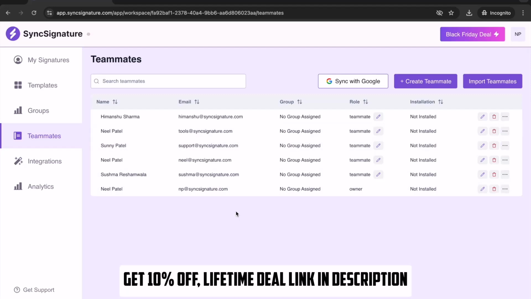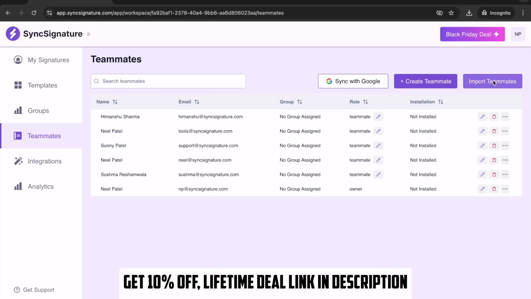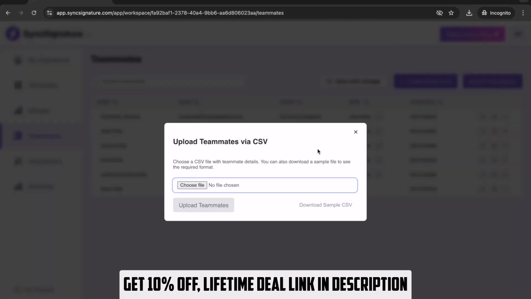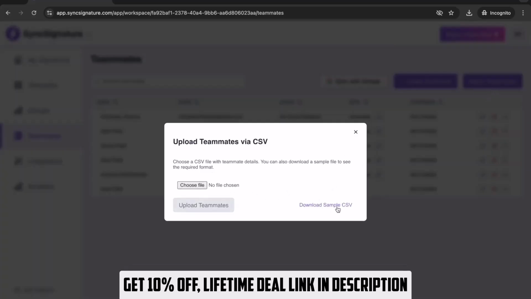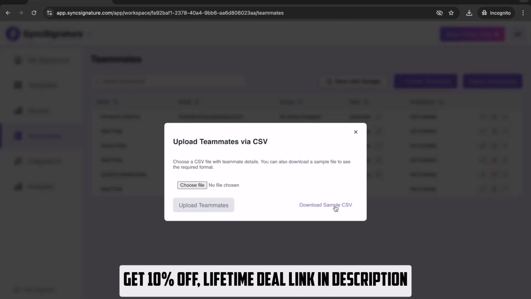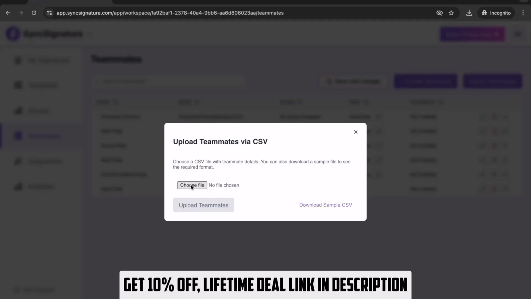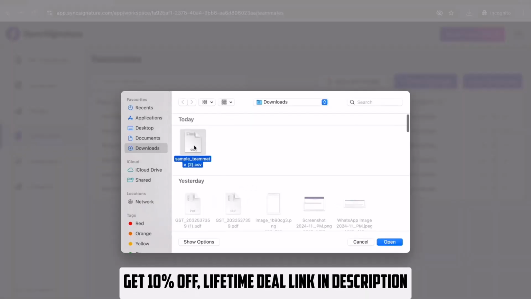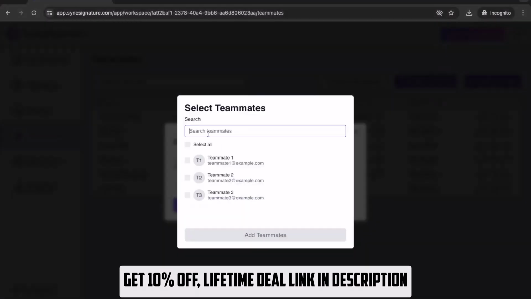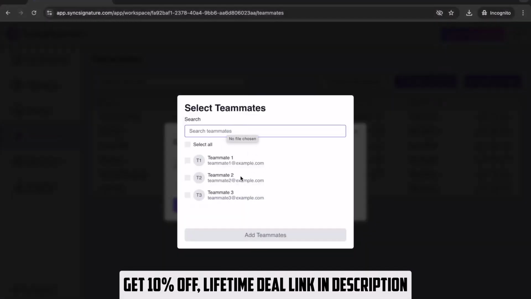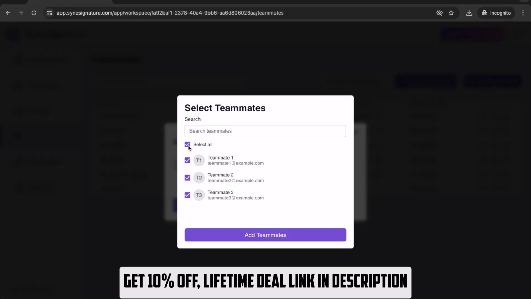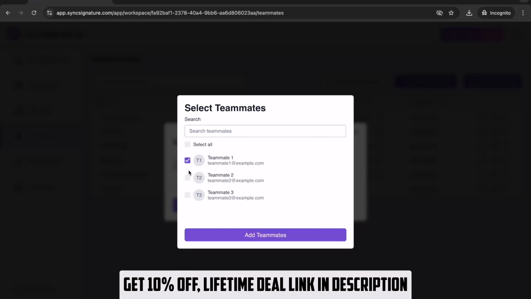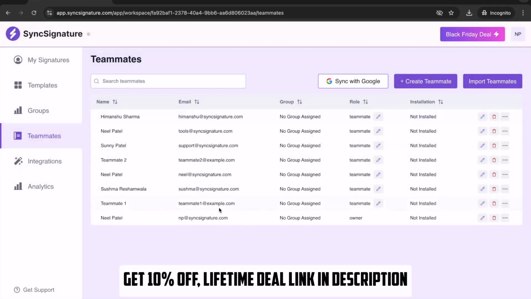Another way to create teammates is to import them in bulk. So what you can do is click on this import button and then it will give you an option to download a sample CSV file that we provide, and then you can fill in all the details within that file and upload it over here. For example, this is the file that I have added. So from that file, it will just pop up all the teammates that have been added to that file. And you can, again, same way, select all of them or you can just select one or two of them and add them to your team.